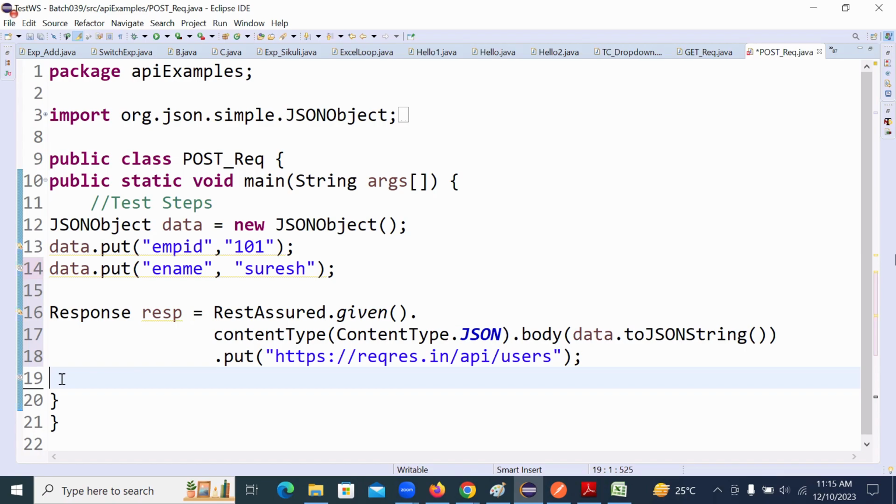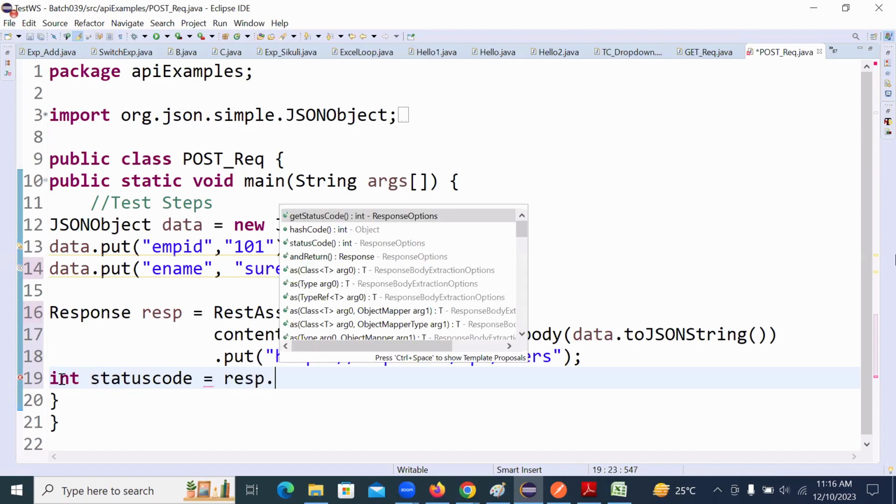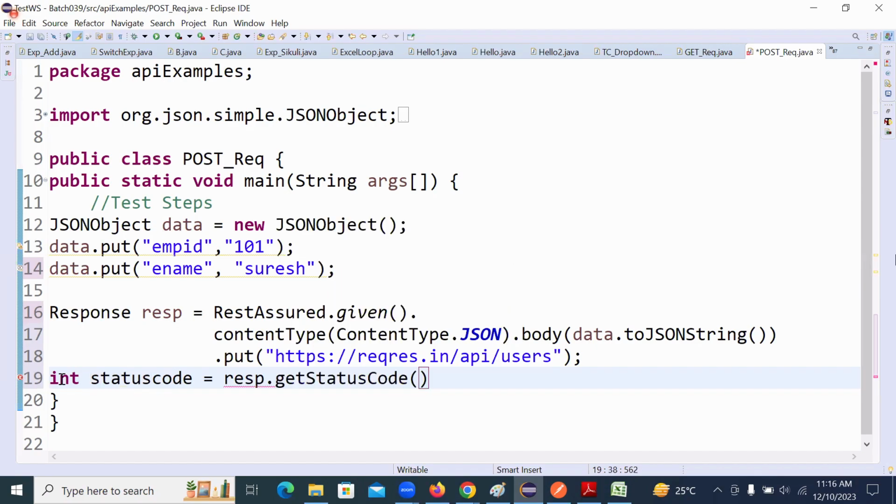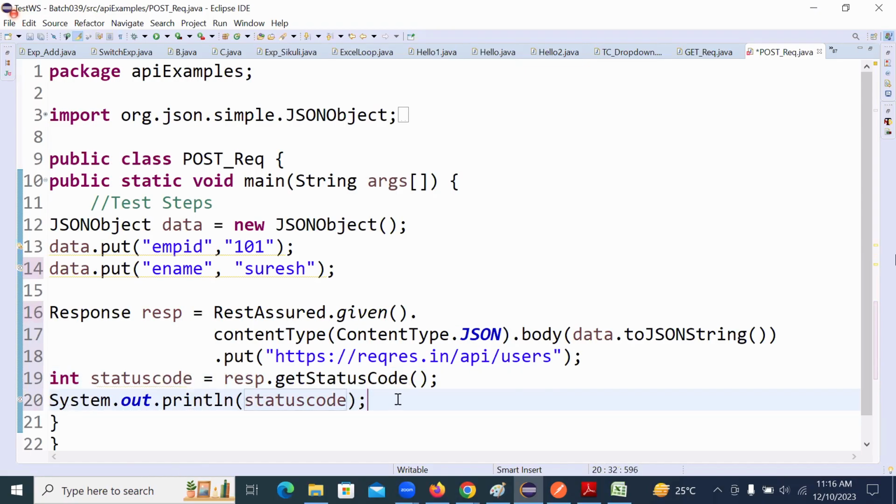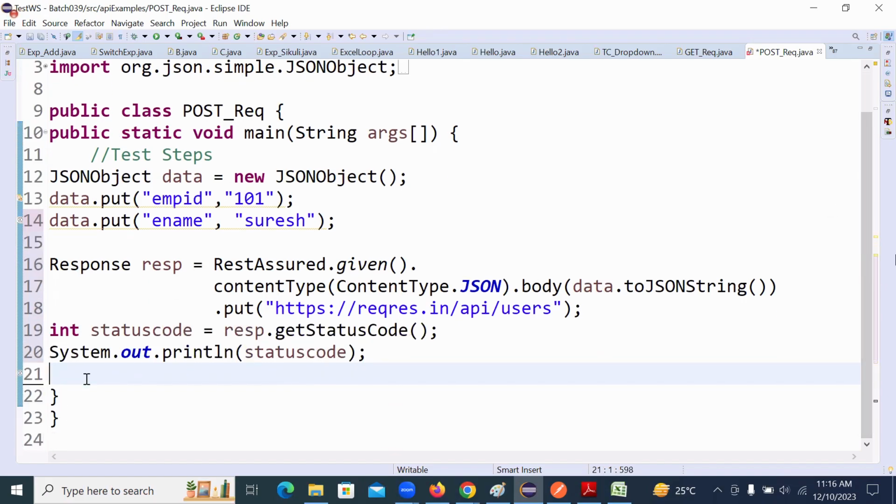So now, as usual, we require the status code. We need to take care of that particular status code using the method name. What is the method name? Get status code. And for confirmation, we need to print the status code.